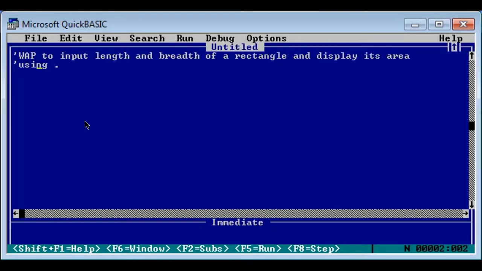Using function procedure. Okay. So as usual, what we have to do is first of all declare. Then after declaration, we write CLS, that is to clear the output screen. Then we take all the required inputs. Then we call the function procedure and we write down the definition of the function procedure.